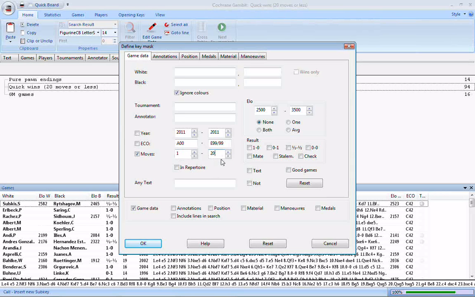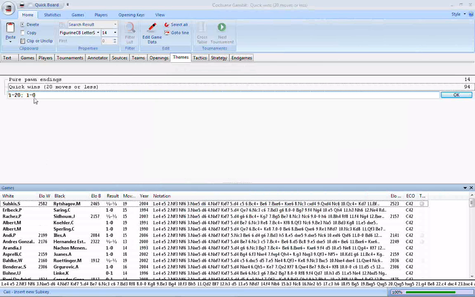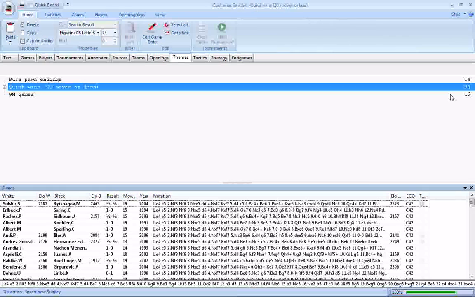And then if I want white wins only, click 1-0, select OK. Then you get this, which is a little cryptic. So we want quick white wins. Go over here, click OK.